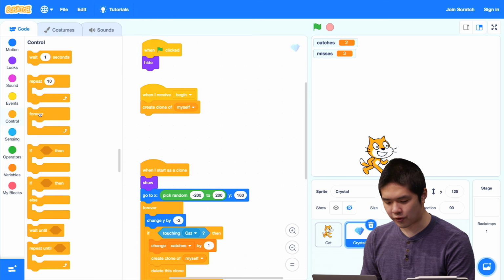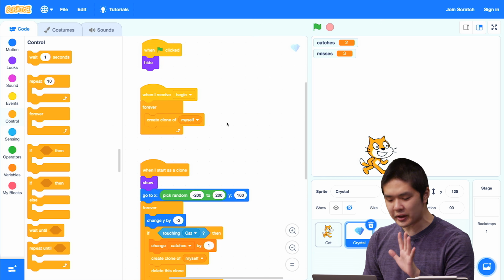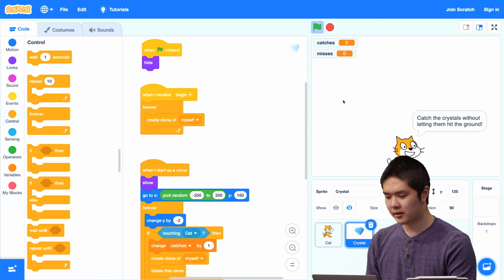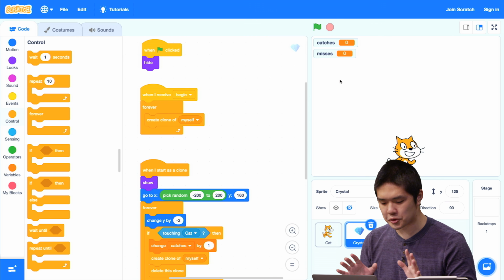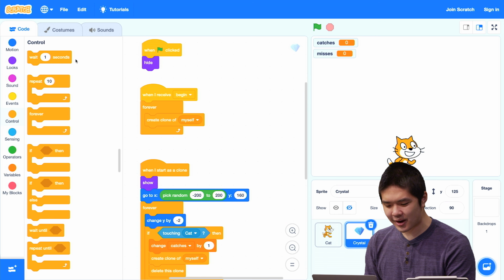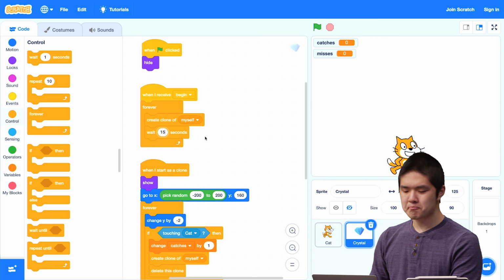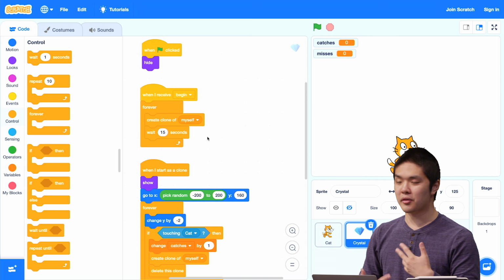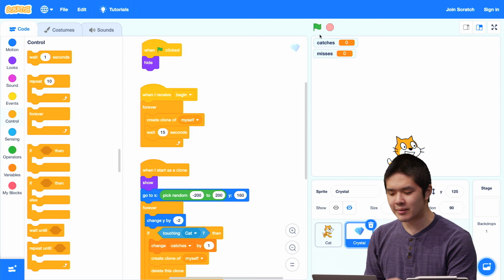I'm going to put this in a forever loop, meaning we're always going to be creating crystals. Now, if I just did that to create lots and lots of crystals, what you'll see is something like this, where suddenly hundreds of crystals are falling from the sky all at the same time. That's maybe a little bit too challenging. But let's add a wait here and say create a crystal, and then wait 15 seconds or so. We're going to wait 15 seconds and then create a new crystal, so that a new crystal appears every 15 seconds. Every 15 seconds, the game gets a little bit harder.